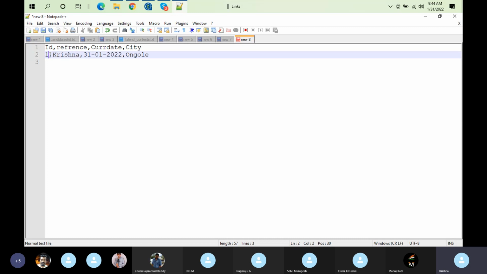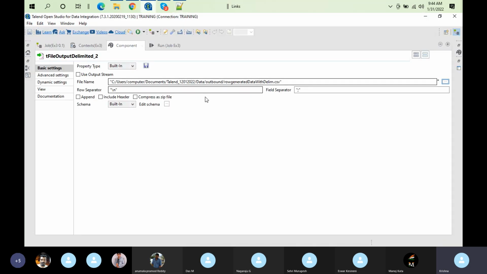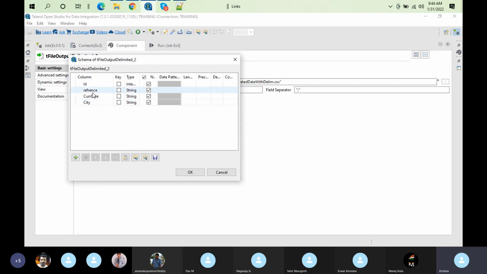And again, if I want to go for another row, we need a row separator. The file is being written, so we have to say that after the city field, go to the next row. How do you say that? In your Java code, we are going to specify that when you find the city as the last column, like city is the last column in my list of columns, then make a next row.